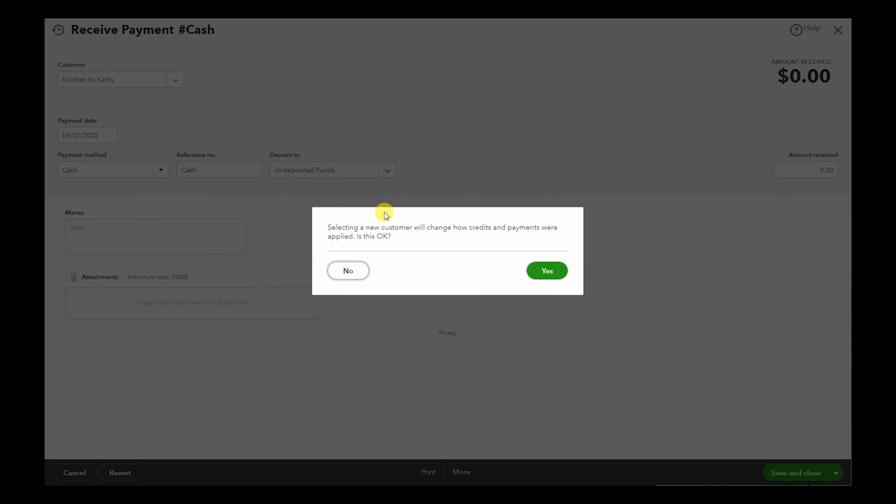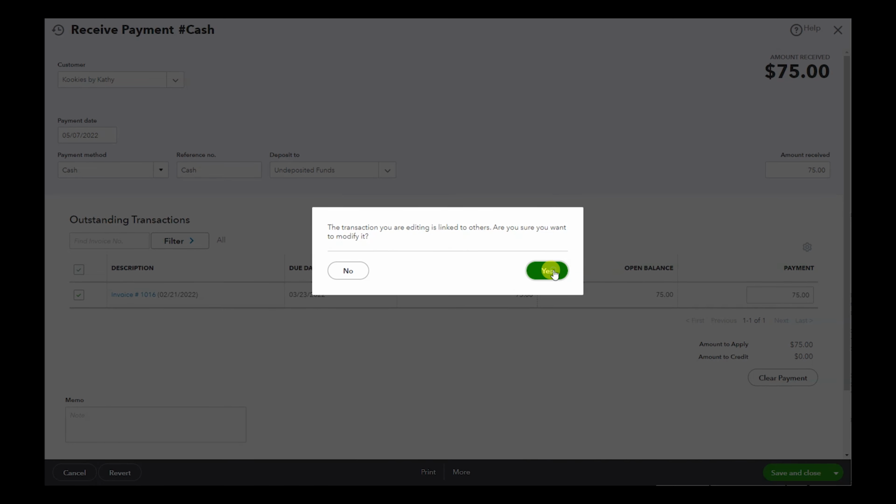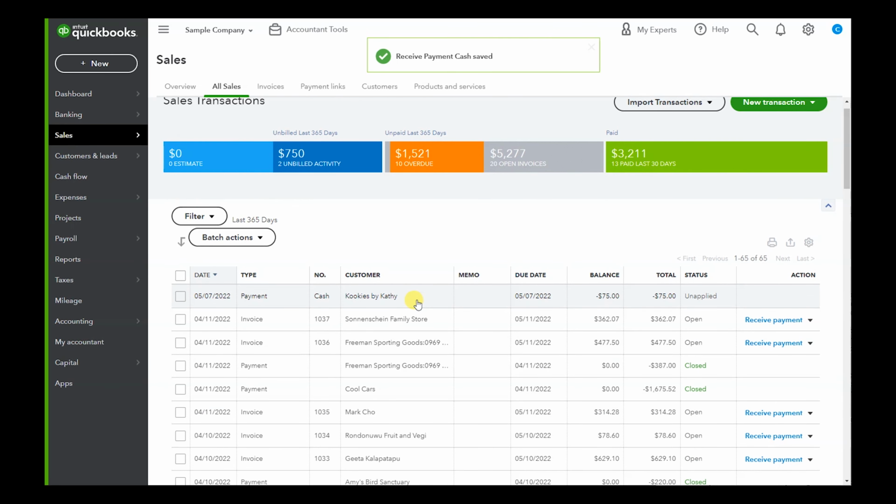And now I have Cookies by Kathy. The same pop-up will come up. Hit yes again. Remember to select cash. Enter the $75 as amount received and apply it to the invoice. It's checked. And now let's hit save and close. Are you sure? Yes.